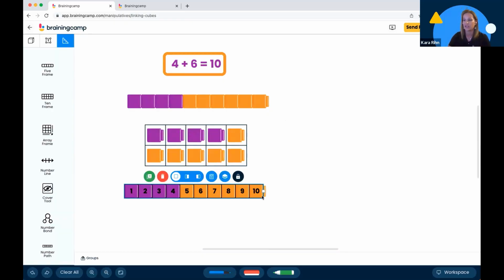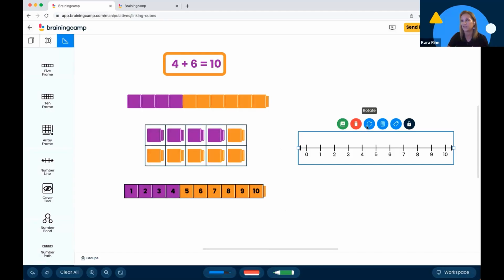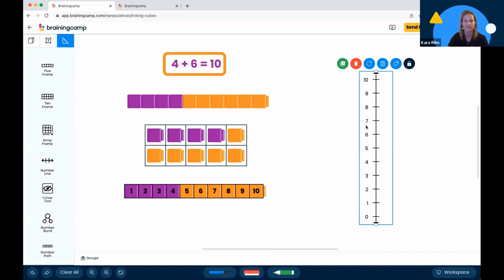And this one, I actually clicked back on the number path so you can see I can actually layer this. So if I don't want my numbers to show for whatever reason, maybe I want it to pop up a little later, I can layer this as well. So that's the number path. Same thing with our number line. I'm going to move it right here just for a second so that you can see that you can rotate this into a vertical number line.